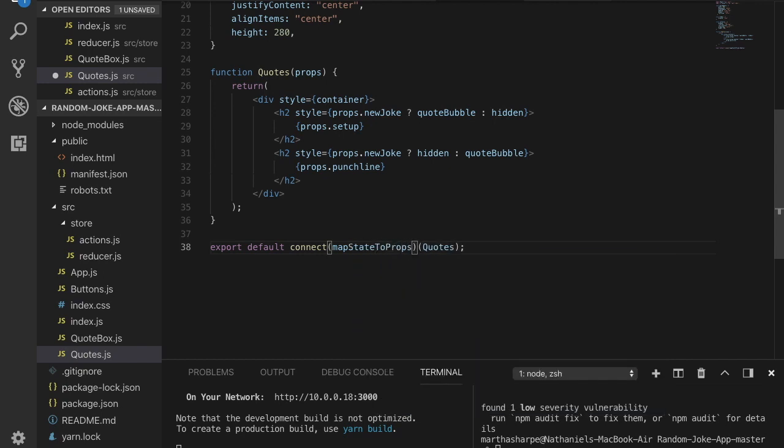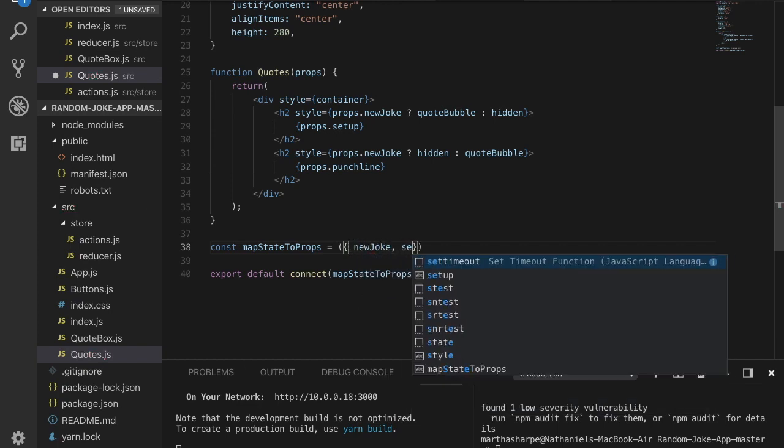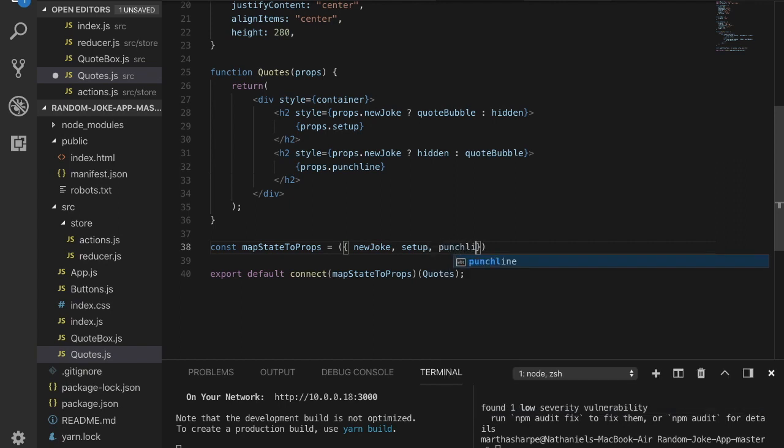To props. And it takes two arguments. It takes map state to props and map dispatch to props. But if you don't use one of them, you can either just pass null or in this case, leave it out because I don't need map dispatch to props. But here's map state to props, and I'm going to put here the state that I need, which is new joke and setup and punchline. I need all of those. Getting the syntax right here.